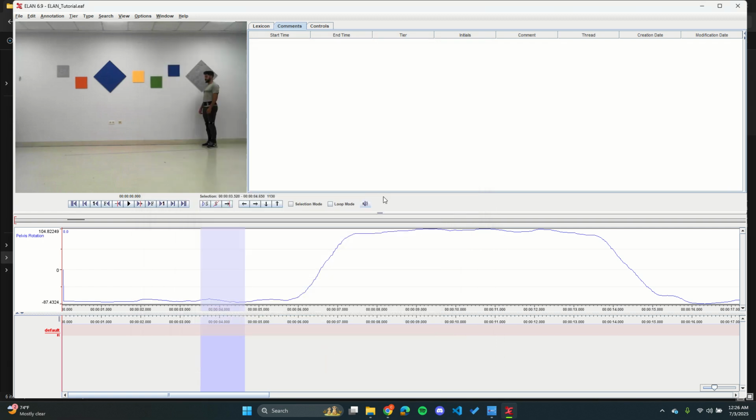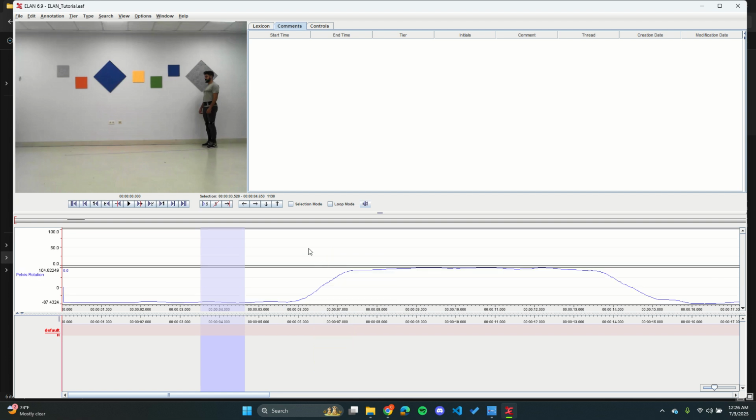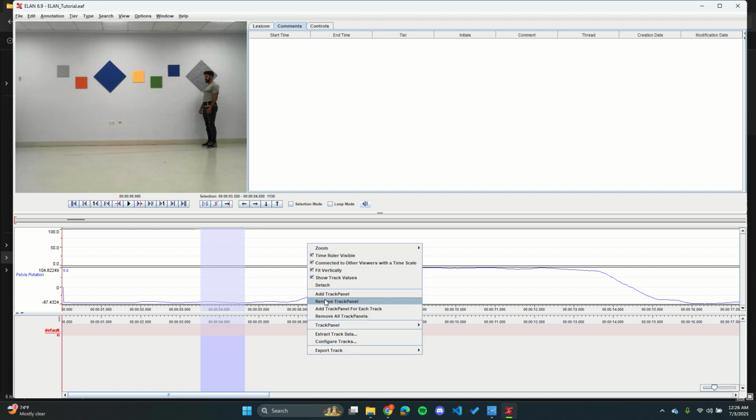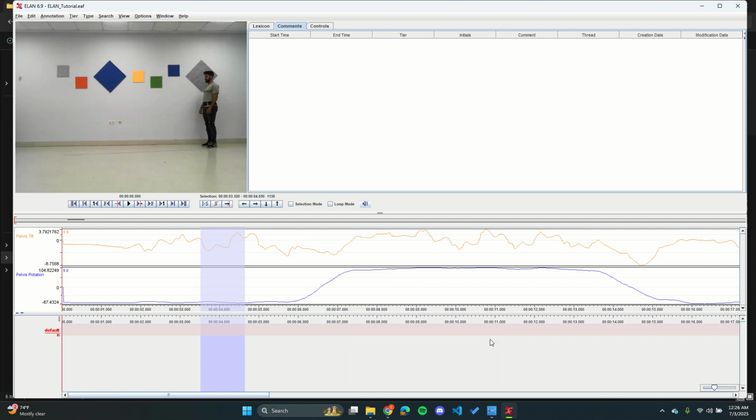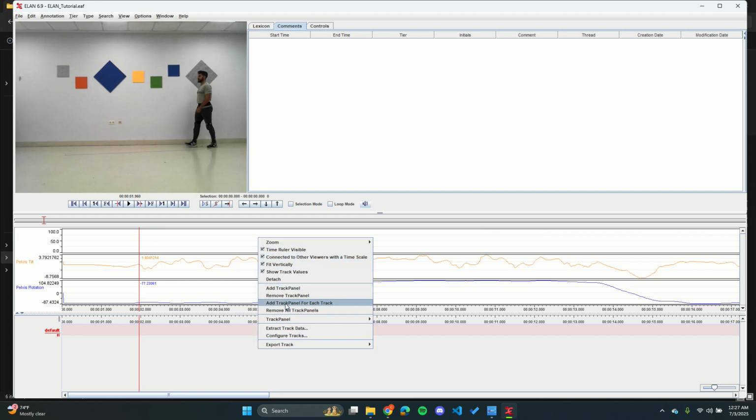And we'll close. Now you notice it didn't pop up here, and that is because we need to add another track panel. We can do this by right-clicking again and pressing Add Track Panel. And then we can right-click on this, go to Track Panel, press Add Track, and we can add our pelvis tilt. Great. So now we have two different columns in our CSV here as a graph that we can use for annotations.